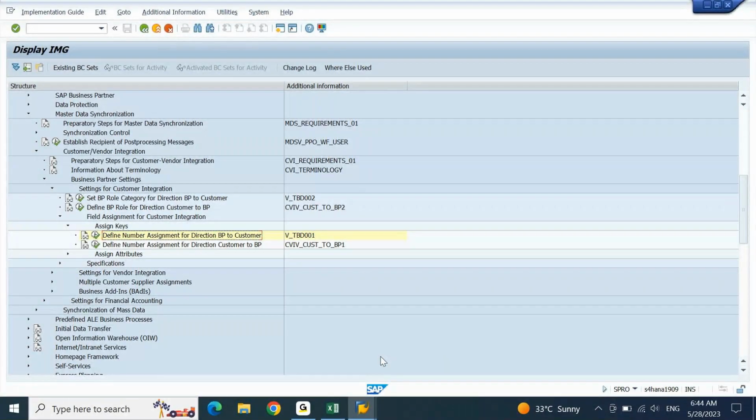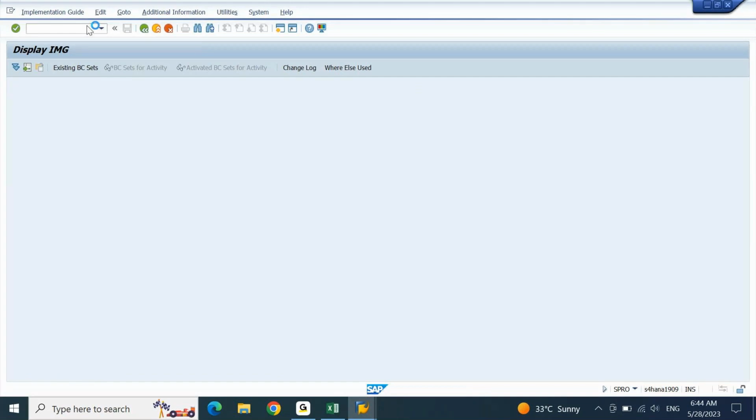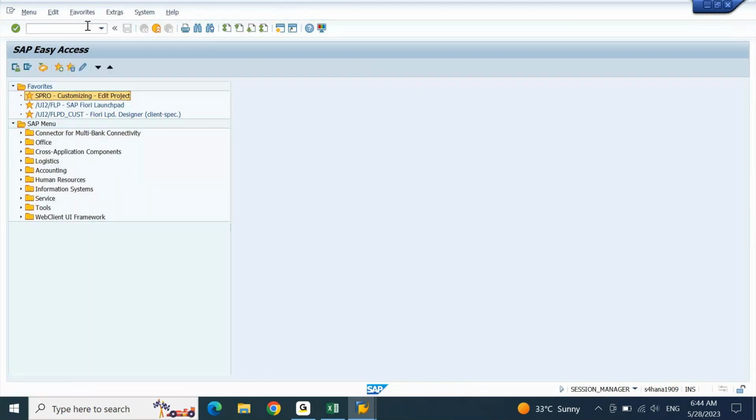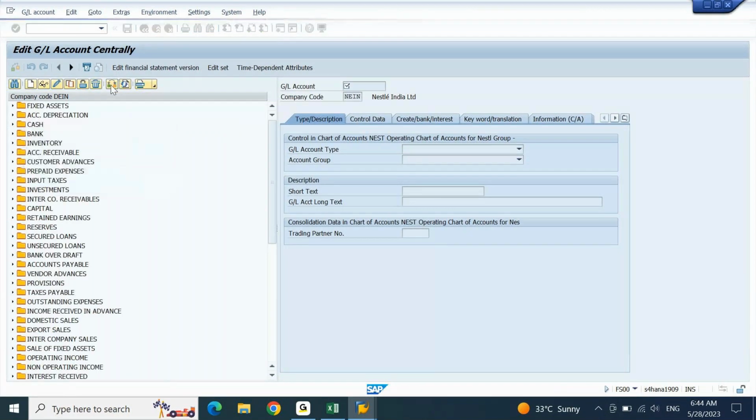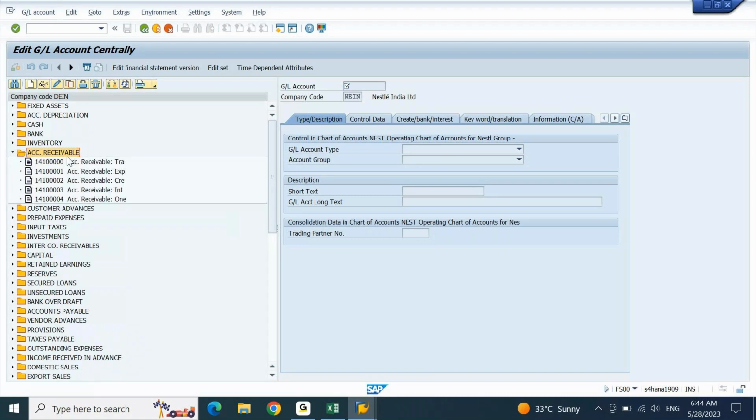It's time to create the customer master in our company code. What are we going to do to create the customer master? First point, we need to have a GL account for accounts receivable, for which go to FS00. Our company code is DEIN. Accounts receivable. Here is your accounts receivable. If you open, you have this many accounts receivable.